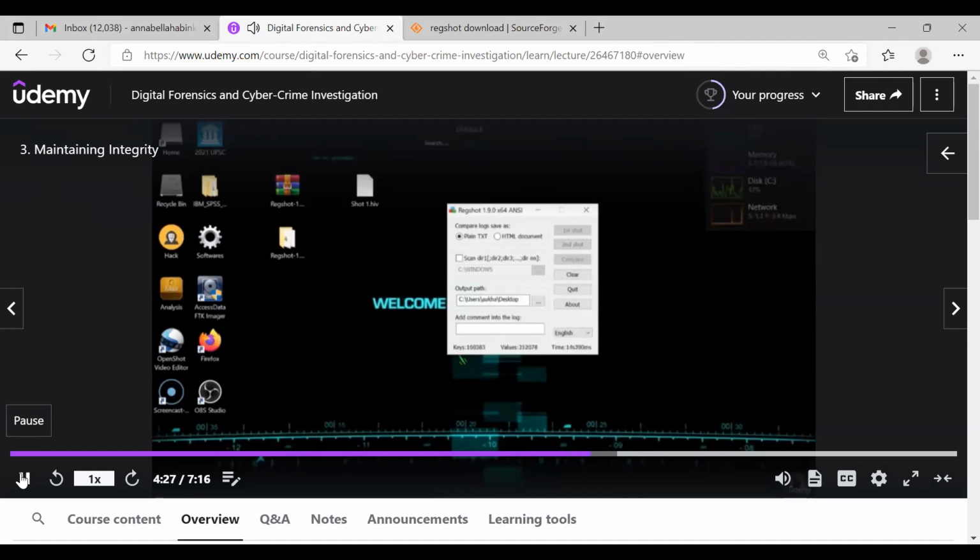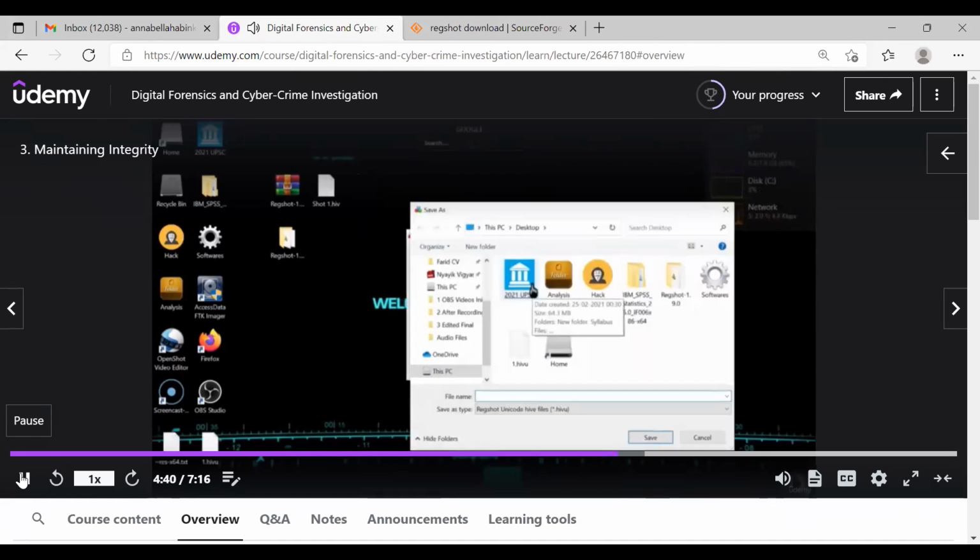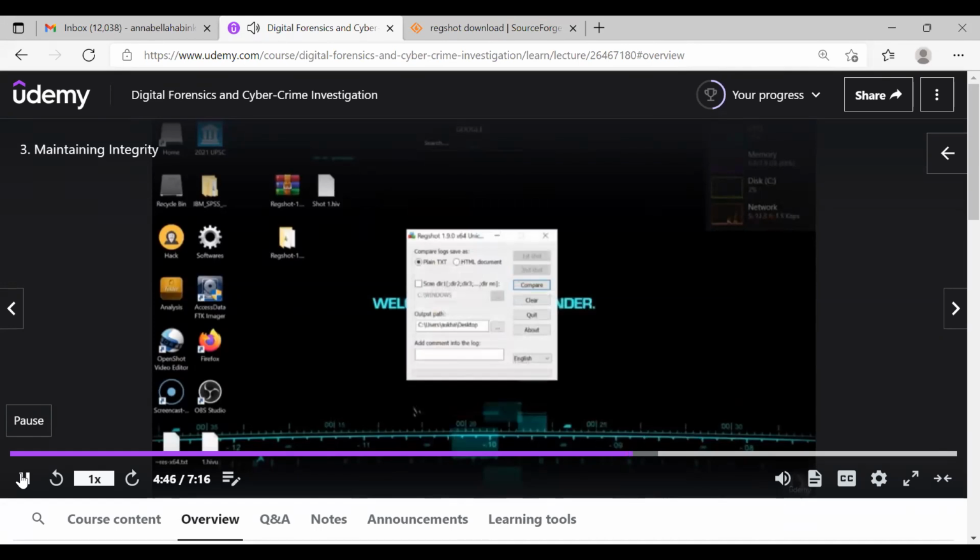But the older versions of Windows often have some trouble. When you're done, he has clicked compare. Regshot may have run into errors if you are running something like Windows XP. Let's save this shot too. So okay, Shot 2, then he compares the output of the second shot.